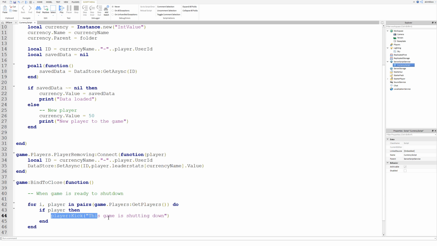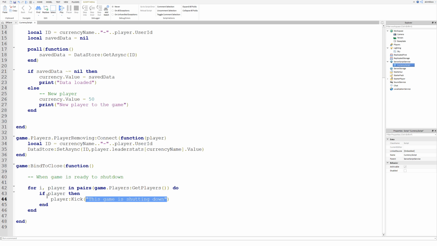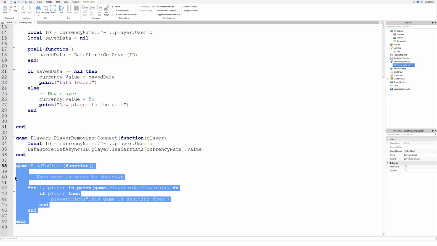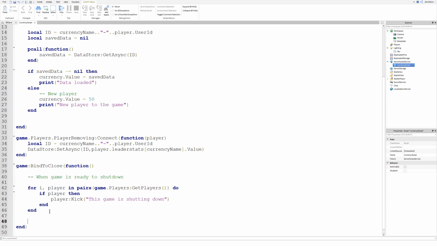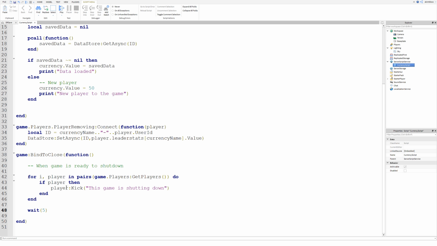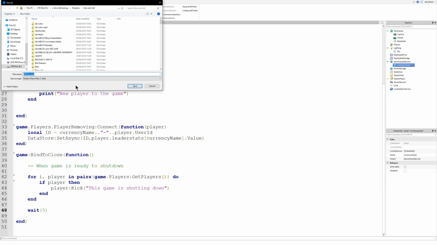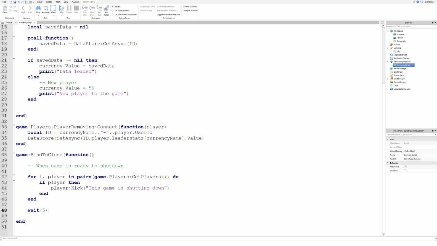If they are, we're going to kick them by saying player:kick, and we're giving a message to let them know that the game is shutting down. Now remember that this is only going to run when the game is about to shut down, so it's just kicking all the players from the game before the game shuts down, and we're also going to add a little time delay of about 5 seconds, just so that once they're all gone, we can make sure that all the data is saved and we are ready to shut down the game.